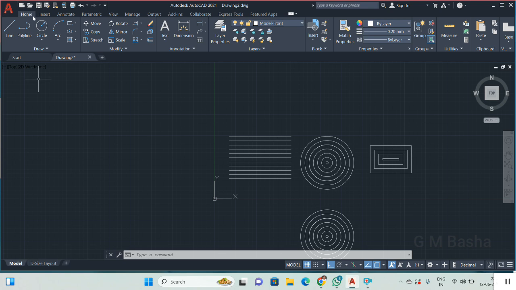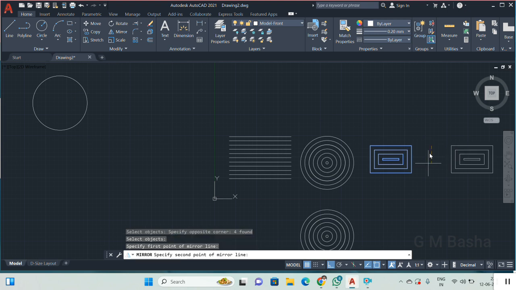For example, if I draw a circle here and you want another circle, it is better to move, make a copy or paste. But if you want to draw more objects like this, the mirror command will be very useful. Similarly, you can check one more time. Go to the mirror command, select the objects whatever you want, and then click enter. Then choose the opposite distance wherever you want.